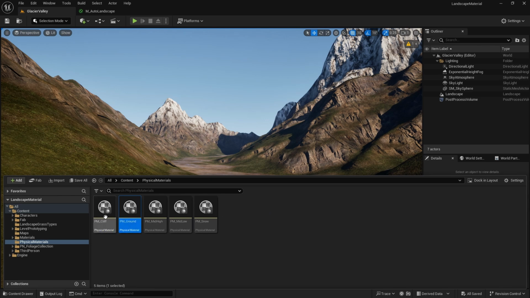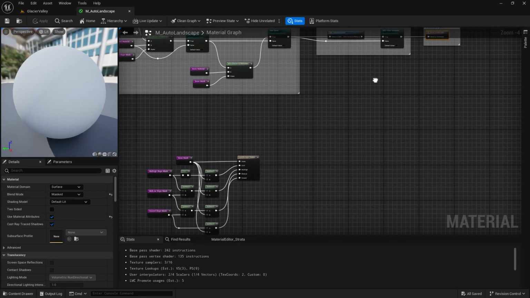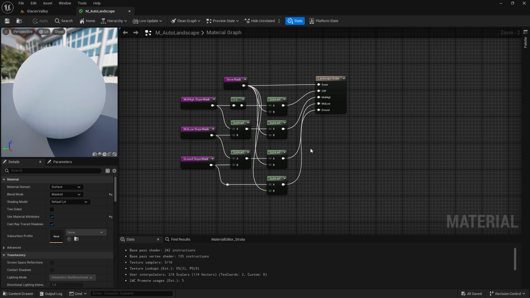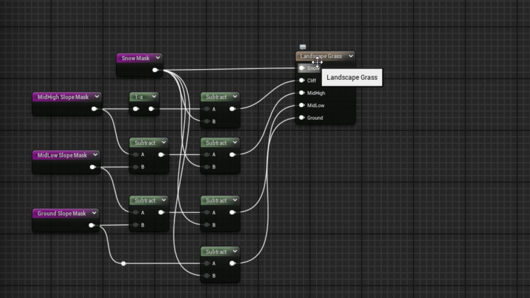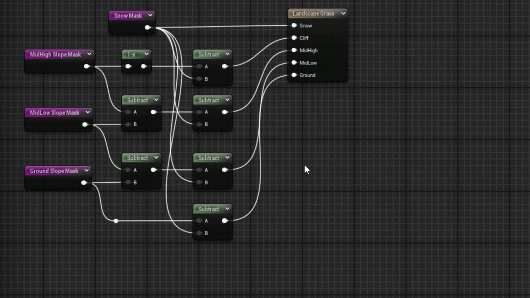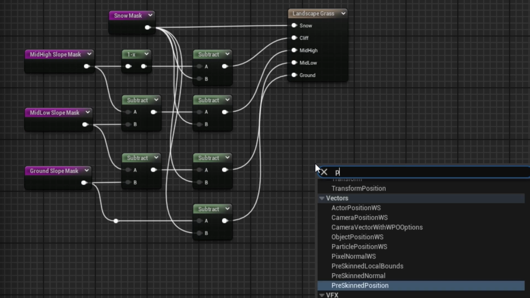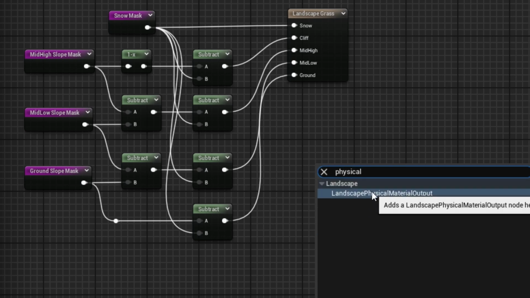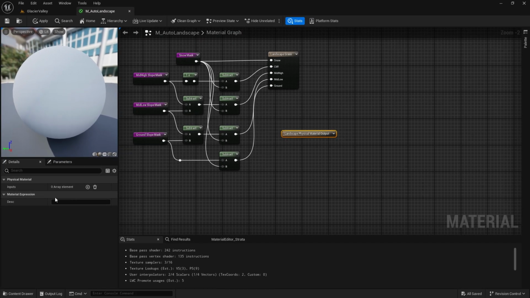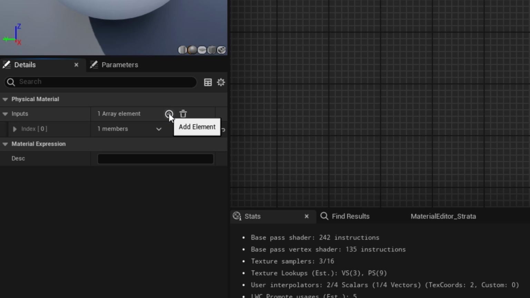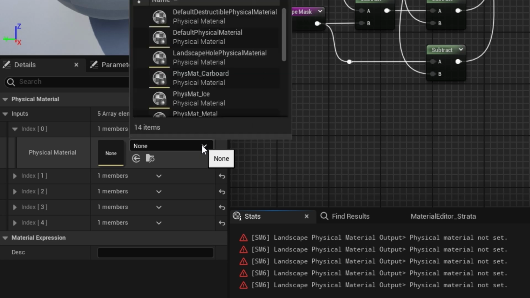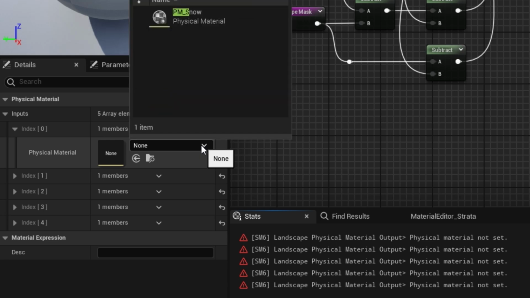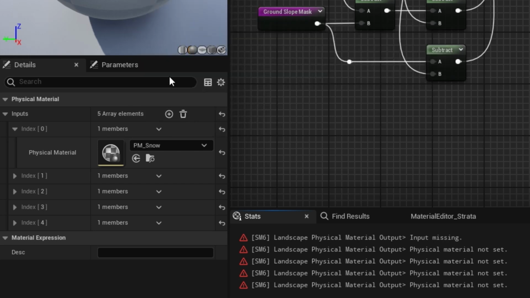And now all we need to do is plug these in our master material. So go to the master material. Last episode we did this setup where we plugged in our masks into the grass types. And this is as simple as plugging them into the physical material outputs. So right click here, do physical material, and you'll find this landscape physical material output. And we just need to set up 5 inputs. So set up your 5 inputs here and then set up the links to those physical material assets that we just set up.